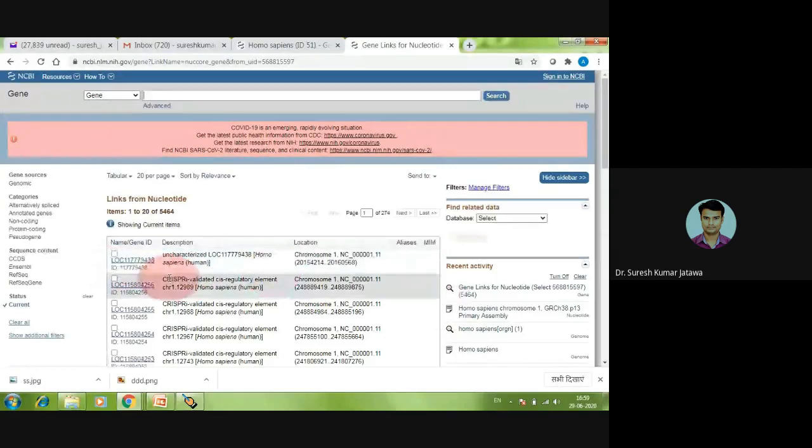This is the information about the gene, you can see here. Like this particular gene, this one is uncharacterized; this is CRISPR-Cas validated for a cis regulatory element present on chromosome number one. The locus is NC_000001.11. It lies between the sequence 9419 to 9875. Here you can see the description of this particular gene, that is CRISPR-validated, meaning it is responsible for a cis regulatory element.